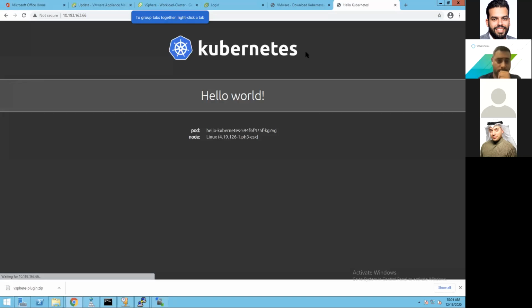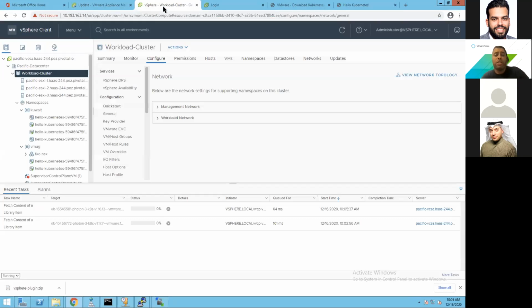Mohammed, just to clarify to the people looking at this demo, what you've been doing in the command line is usually done by the developer, right? Correct. And not the vSphere admin or the operator of the vSphere platform. That's absolutely right. So let me tell you, as a vSphere admin, what I'm going to see here.